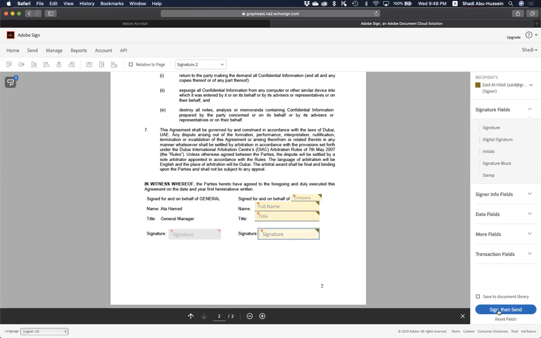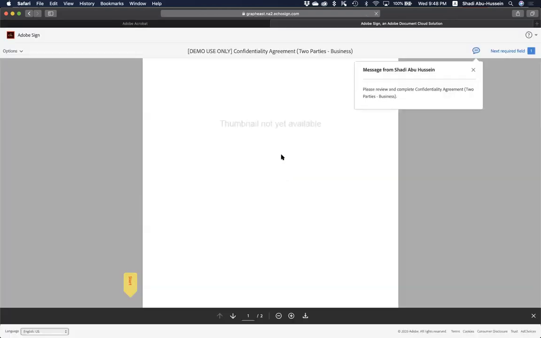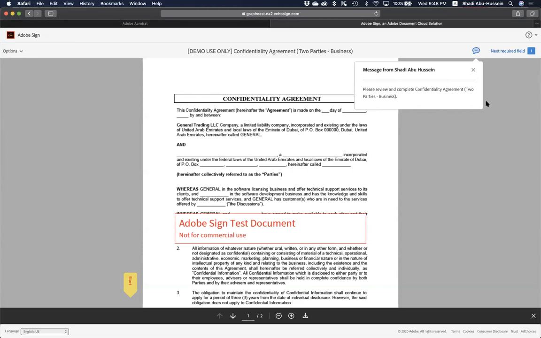Now I'm ready to sign the document. So I will sign it, and then we'll send it to my colleague Zaid. So click here. As you can see here, this is where the message is.